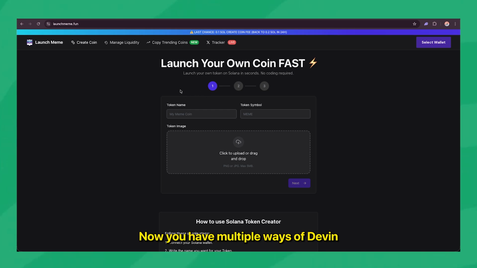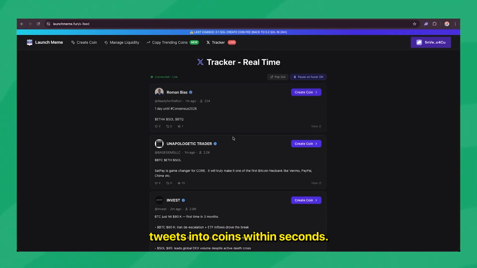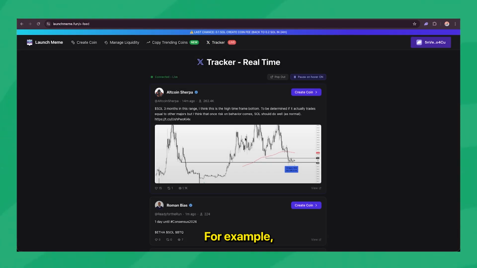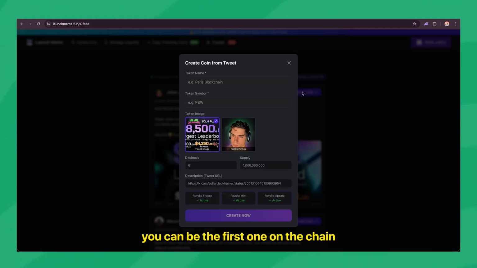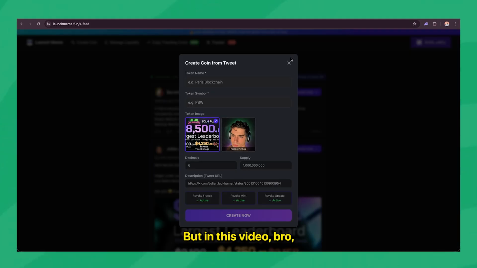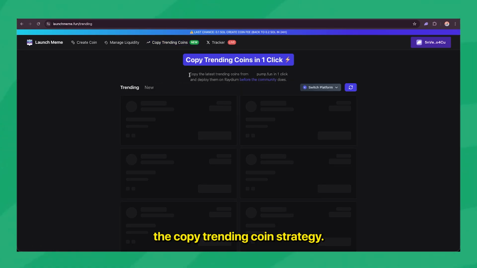Now you have multiple ways of deving a coin on launchmeme.fun. You could either create a whole new coin custom made from scratch by following the steps and inventing a name, symbol, and image, or you can use their free Twitter tracker and turn tweets into coins within seconds. For example, if a viral tweet comes out, you can be the first one on the chain to turn it into a coin. But in this video, bro, we will be using a different approach, the copy trending coin strategy.